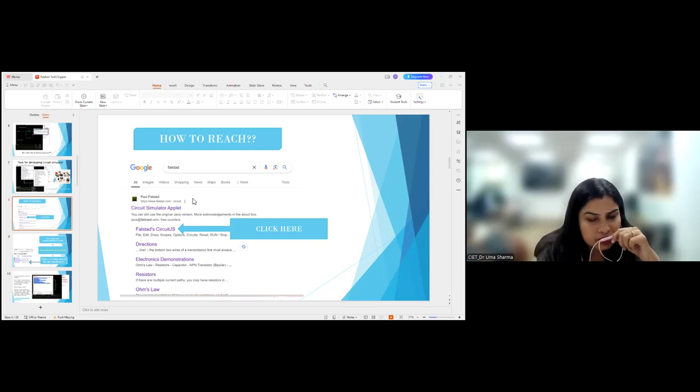PN junction diode is also there. Diodes are there. Rectifiers are there. So we can explain the output easily from this simulation technique. And also we can give assignments to students to make, rather than making it on a breadboard, they can simply make it in this simulation tool and enhance their knowledge.